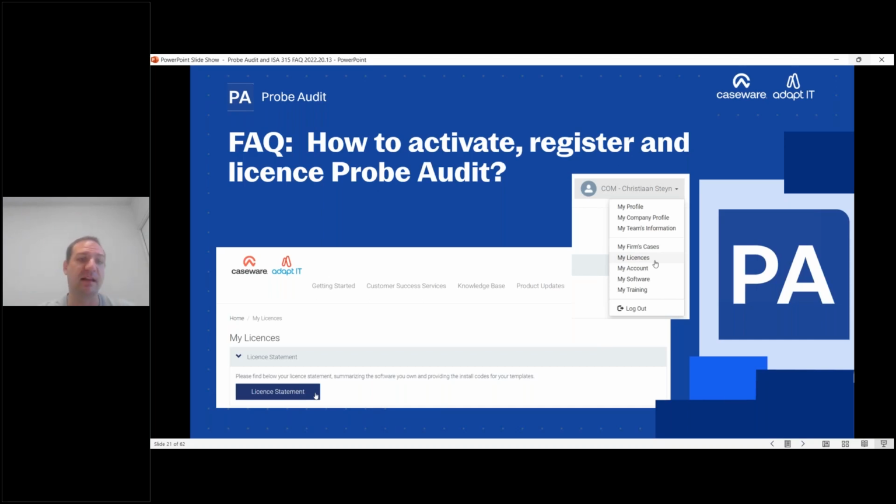Within My Licenses is a license statement, and when you install the template, you would be prompted to activate the license for Probe Audit. And remember, when you're typing in those licenses, do Probe Audit, IFRS for SME, the IFRS Recognition and Measurement add-on, as well as Probe Audit Premium, so that you have all the content that is included in your Probe Audit Premium Plus license. If you don't enter those licenses, you will not get access to those modules within the product, and everyone now has access as part of your license.